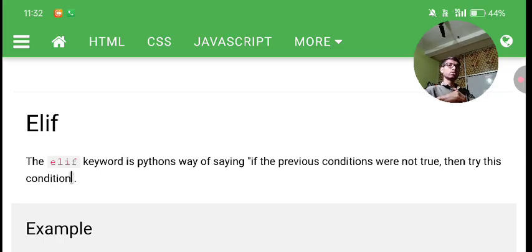So the elif keyword is Python's way of saying, if the previous condition was not true, then try this condition. You have another option. Elif says that yes, you have another option, but else will be the last option.